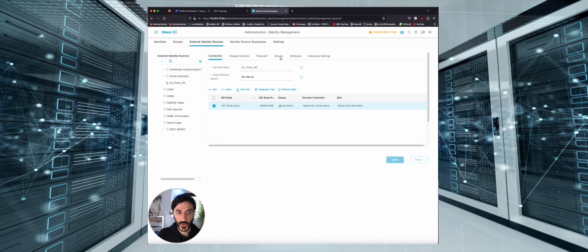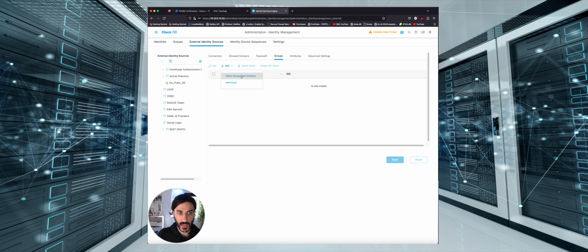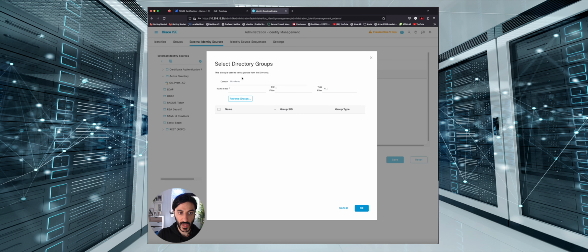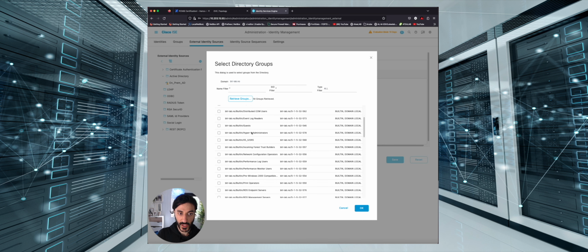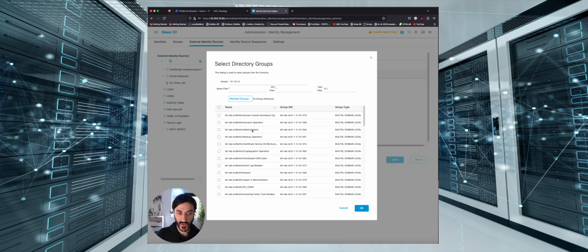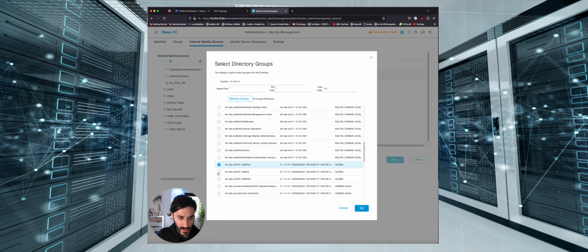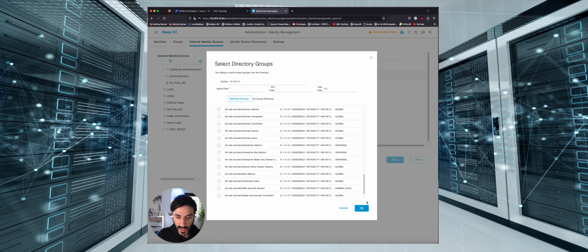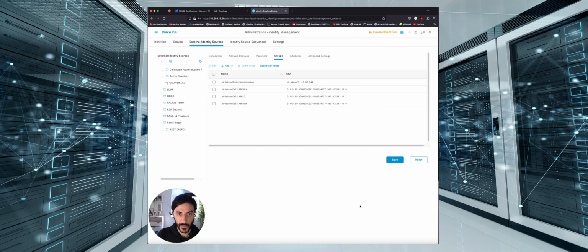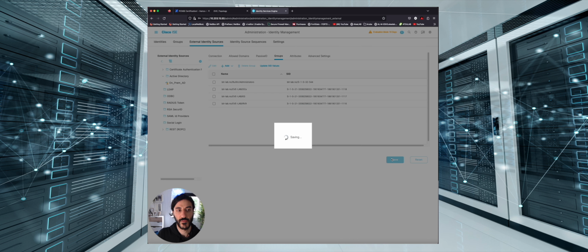I can go to Groups, click on Add, select Groups from Directory, and then retrieve all the groups. And here are all the groups in my Active Directory. I can click on the groups that I want to add. I want to add the Administrators, Lab DC, and K5 and RV9. All right, let's click OK and save.